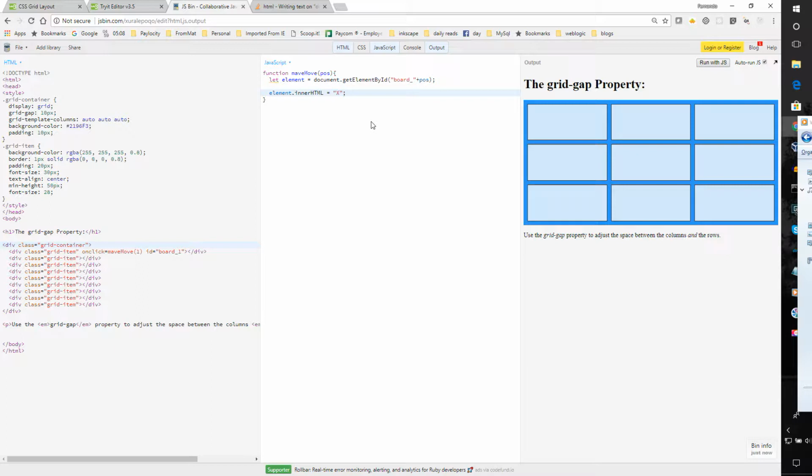Let's see if this works. Click on it. Oh, and there it is. See, we got something there. Okay, so we got something clicking. So we're gonna do this to all of them.